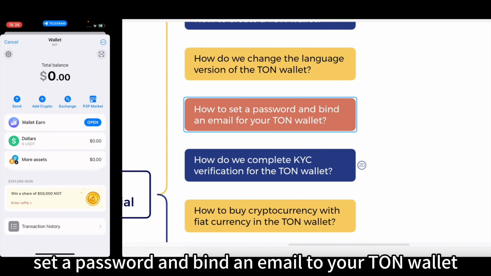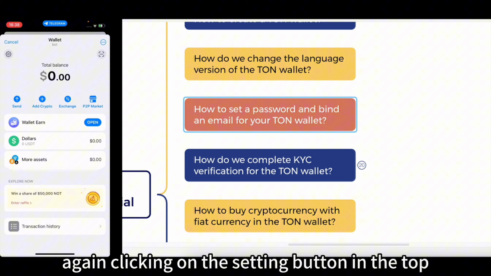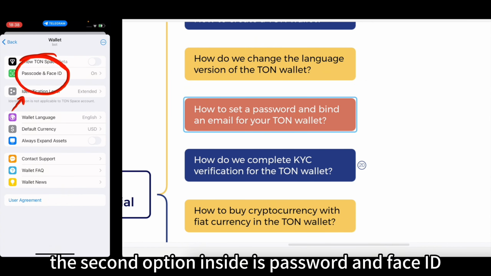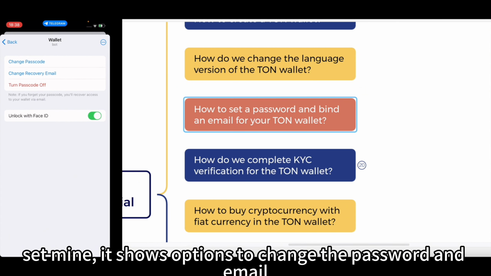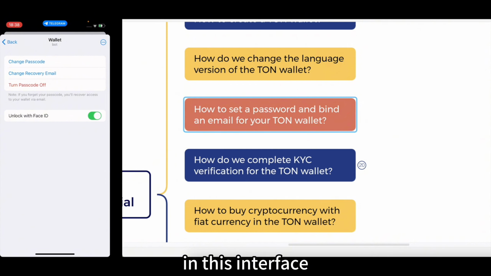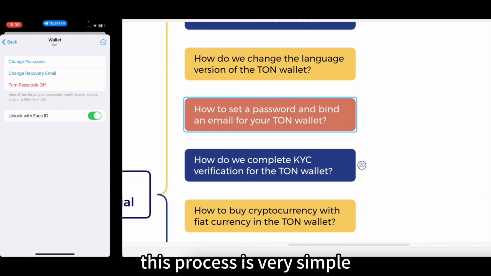Next, set a password and bind an email to your Tone wallet. Setting a password and binding an email greatly enhances the security of your wallet, so I strongly recommend doing this. Again, click on the settings button in the top right corner of the screen. The second option inside is Passwords and Face ID. Click on this option. Since I've already set mine, it shows options to change the password and email. In this interface, you can set your Tone wallet password and bind an email to your Tone wallet. This process is very simple.